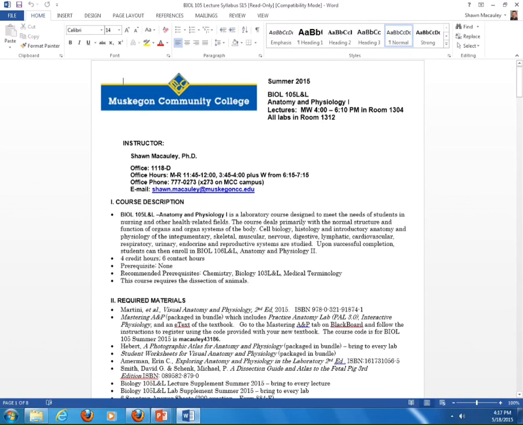So you've got, in that packet, you've got your book, you've got your mastering code, you've got the workbook, and there was an atlas in there, okay? And that's a Hebert atlas. I'm really kind of psyched by this atlas. It just came out last semester.